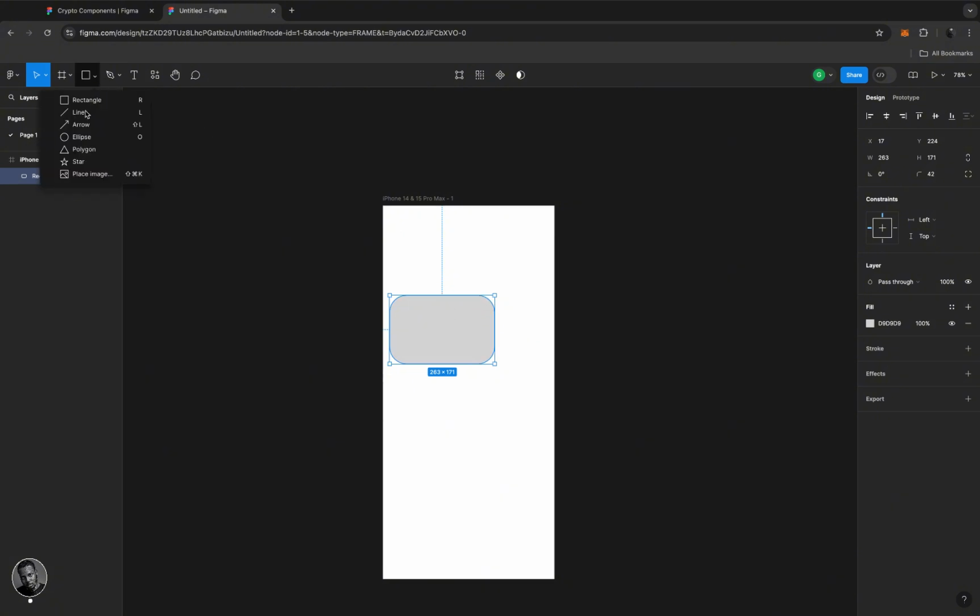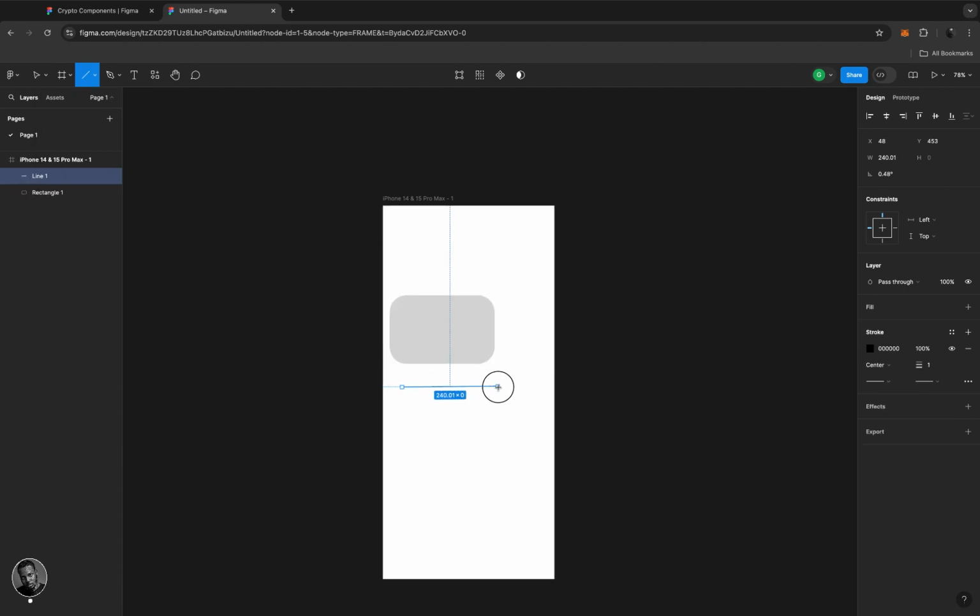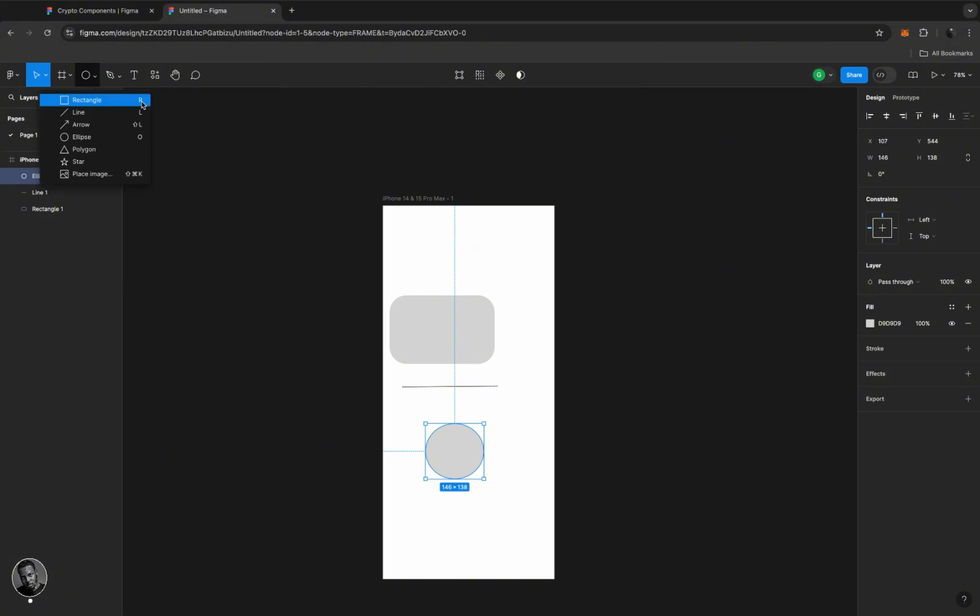So come over to your shape. You want to make a line, any shape at all. You left click, hold and drag to make that shape. If you want to make an ellipse, come over here and make it. Once you click on it, you are going to see the shortcut by the right hand corner. Once you tap on this shortcut on your keyboard, it's going to take you over to that shape.